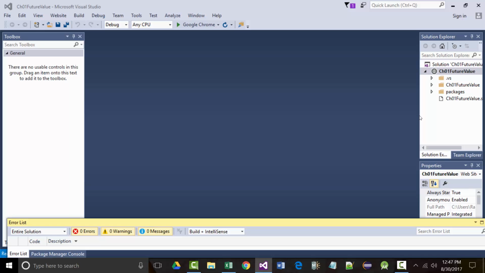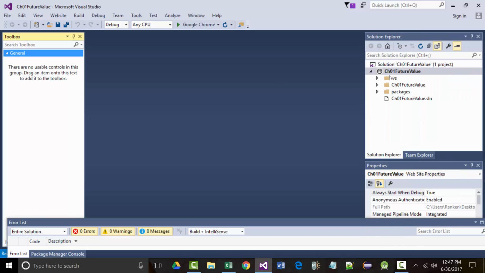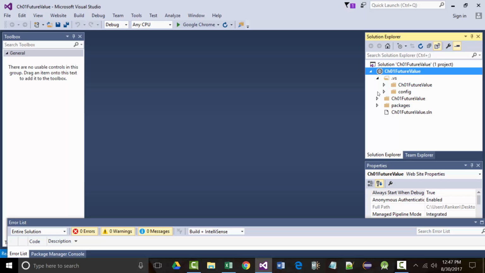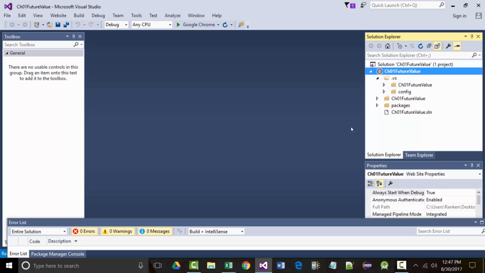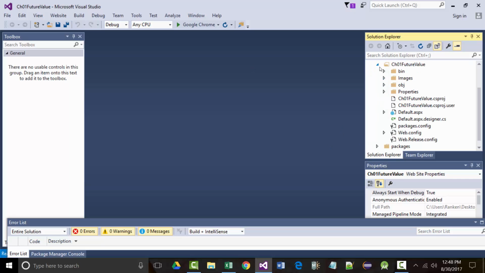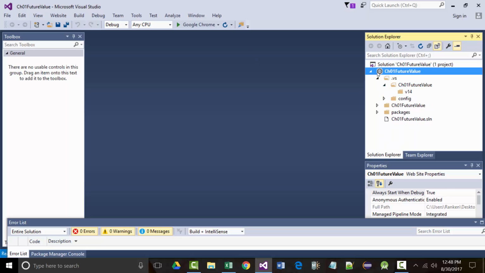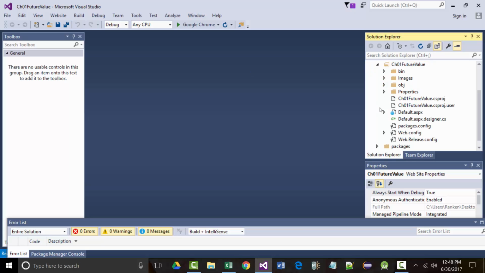Now, hopefully what you see after you've done that, if you look over on the side here, is you've got a bunch of stuff right there. And there's stuff in here, etc. All right. What we're most concerned with, and what you can actually open up if you want to, is if you look right here, is the folder that just says CH01 Future Value right there. All right, that one. That's what we want it to look like.